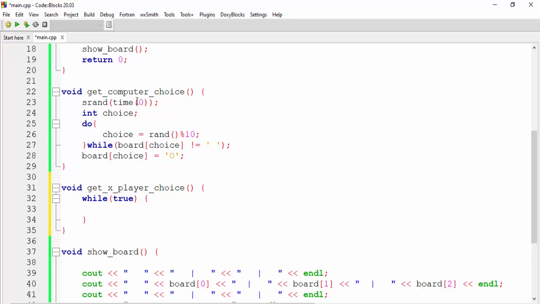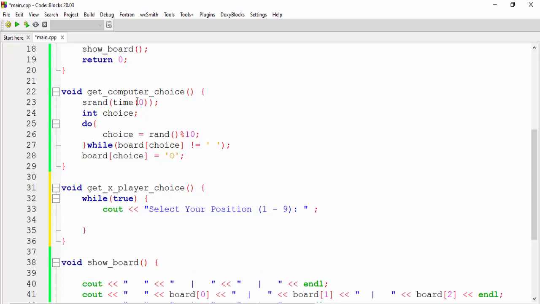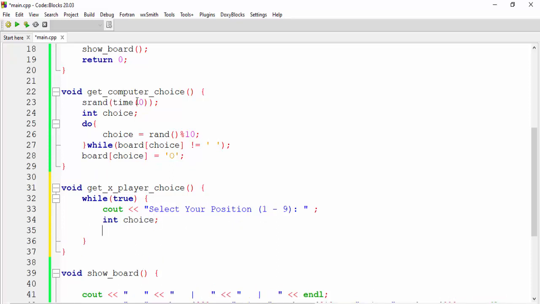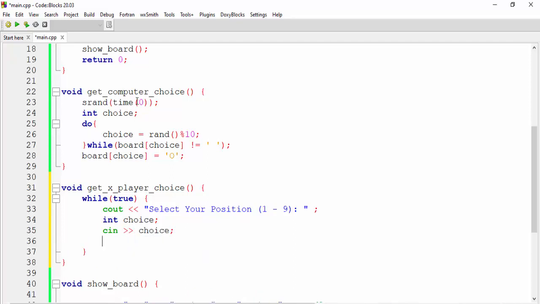So first of all, I will print cout select your position, and here I will specify 1 to 9. So it will remind the user that you need to select the position from 1 to 9. After that, I will say int choice. So I am declaring a variable called choice in which we store the choice of the user. I will get the choice of the user in our choice variable.